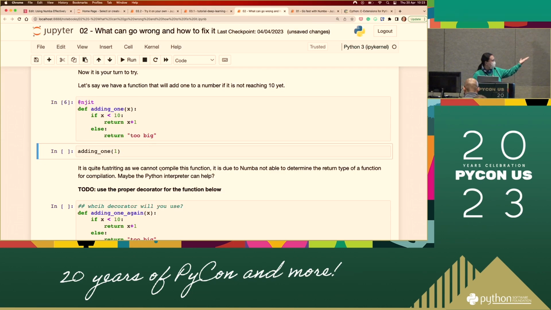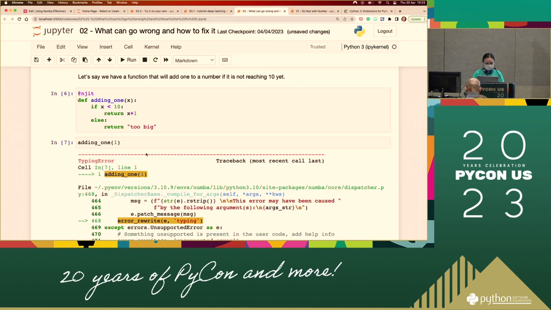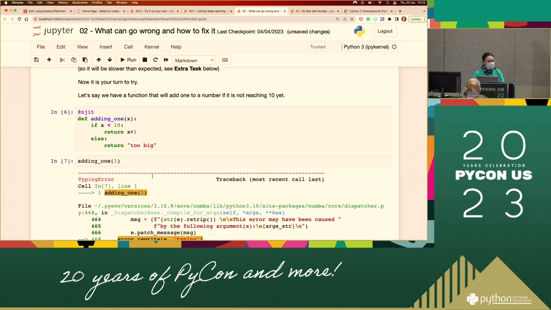This is the other side of the problem: what about when the return type is not defined? For this one, what is the return type of this function? What's the return type? Object is a very, very good answer. You apply it to everything. So for those of you who love typing, you'd maybe mark it as Union of string and integer, something like that. But again, Numba doesn't like it. It can't be both. It needs to be one.